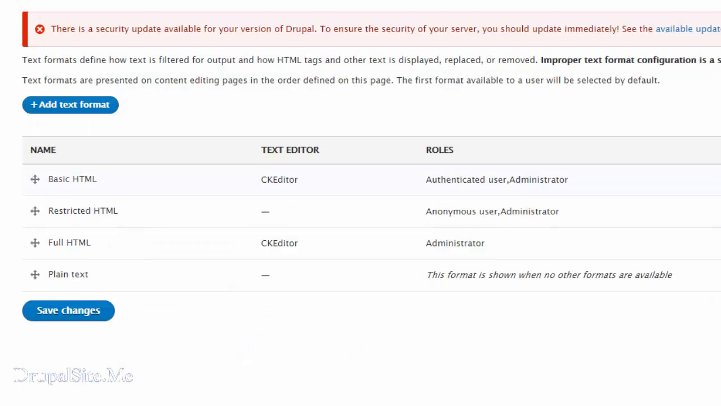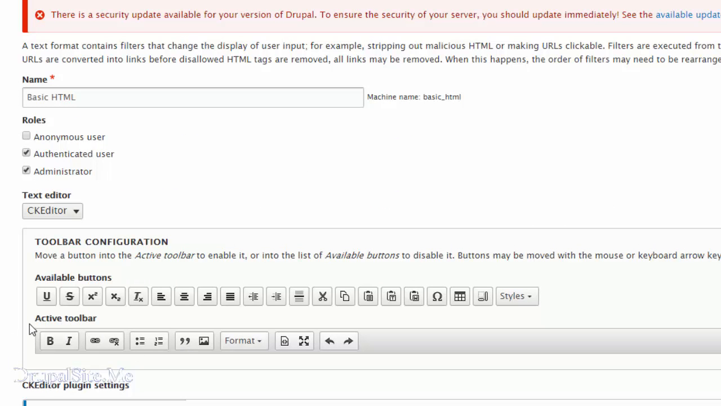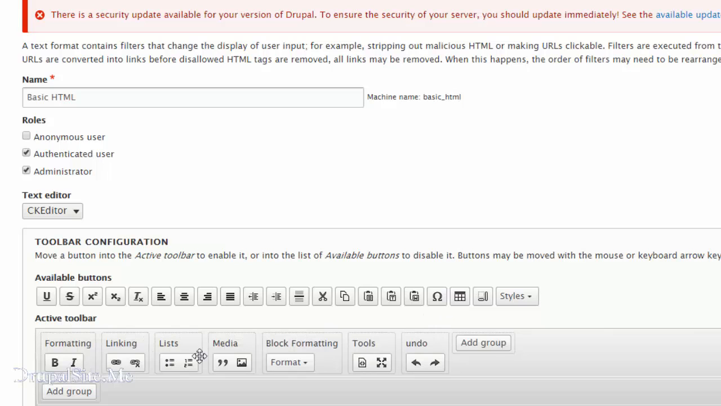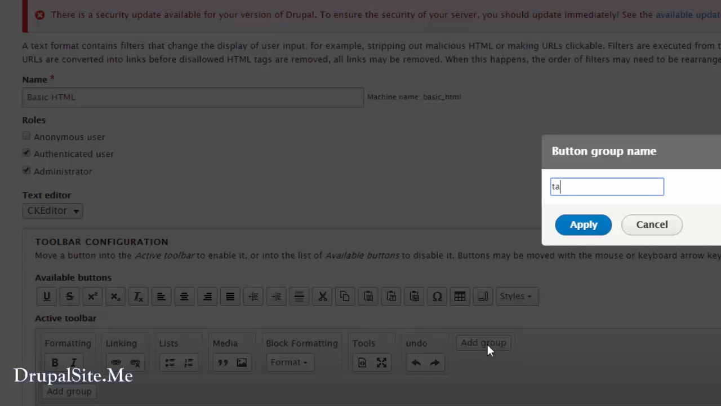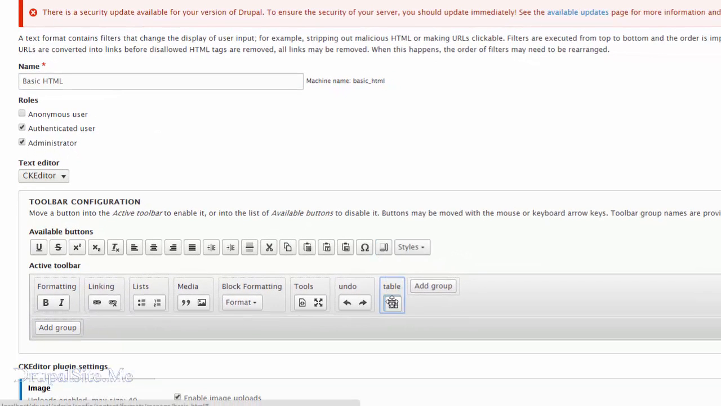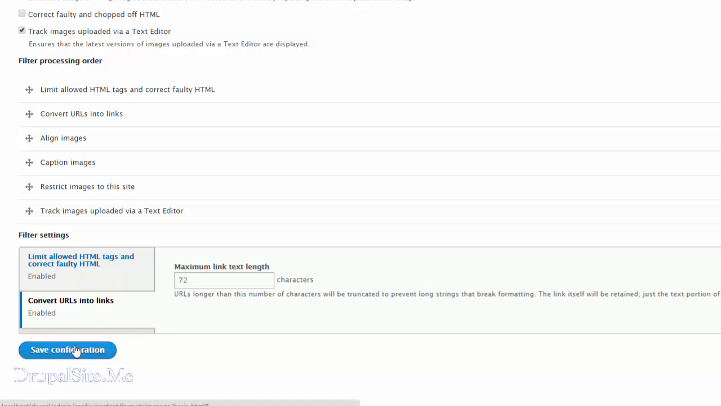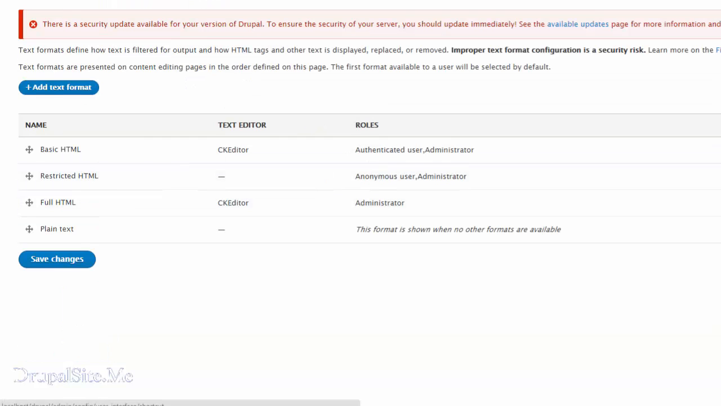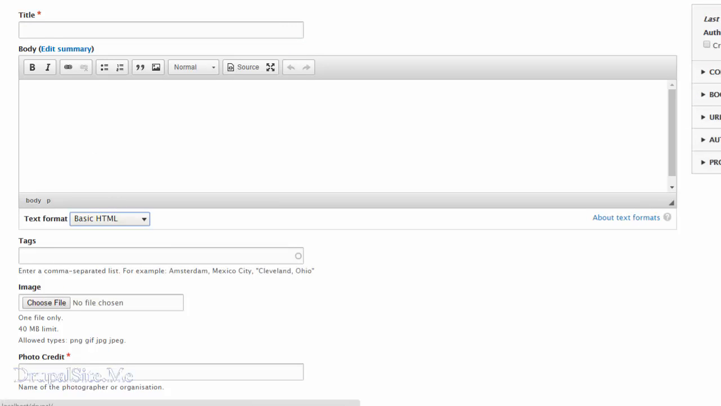Let us edit the basic HTML, add or remove some buttons. Say for example, this is the active toolbar. This is what is available at the moment. We can add these buttons over here. Let's say we add a table, but there's no group for table, so we can add a group called table. Apply. And that's the table group. We can just add it in there and save it. If you go back and refresh the page, you will see now the table is available. So that's how you add or remove buttons.